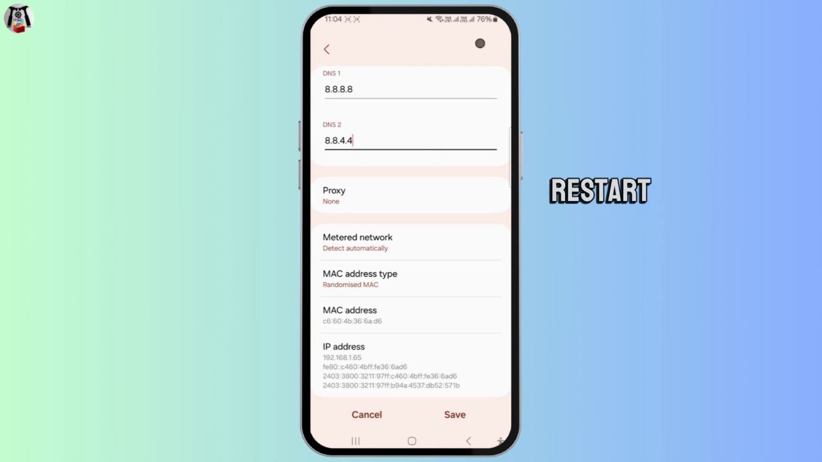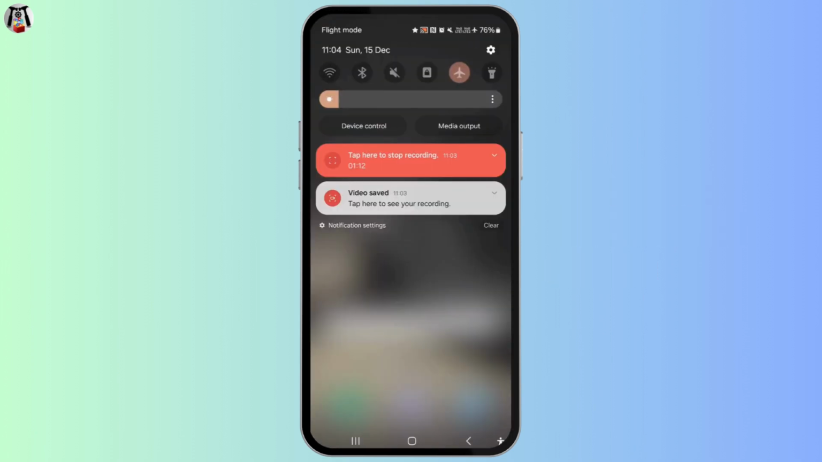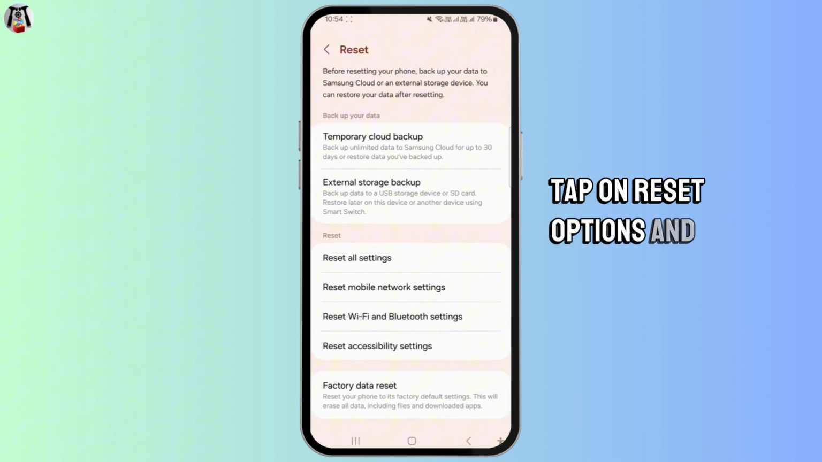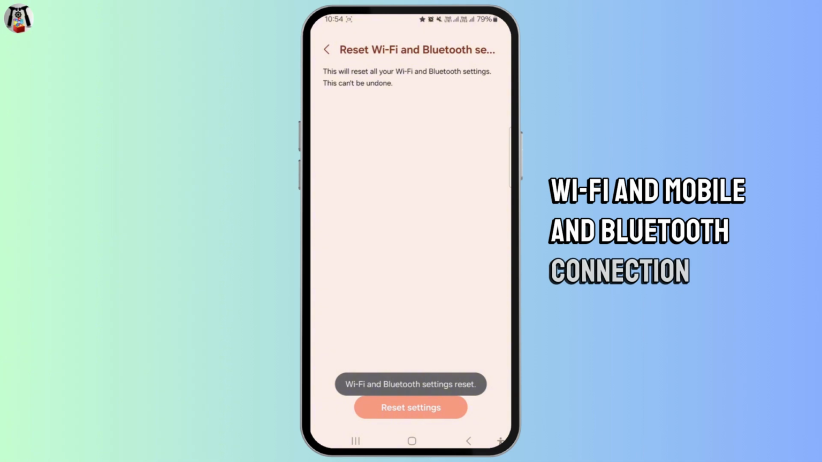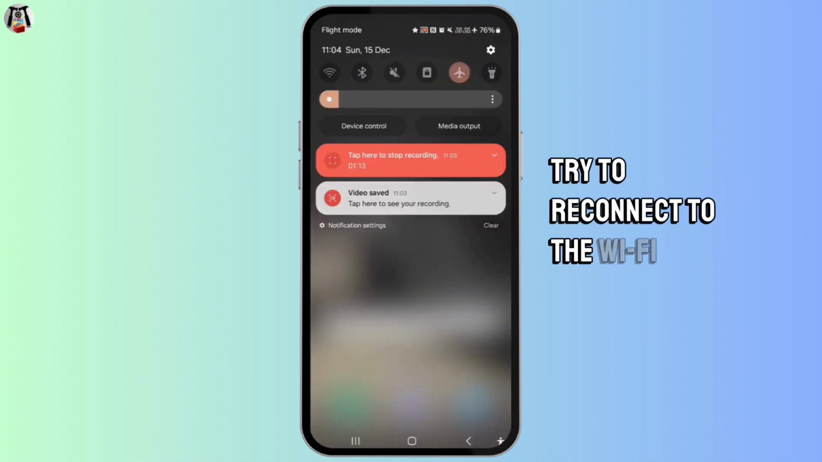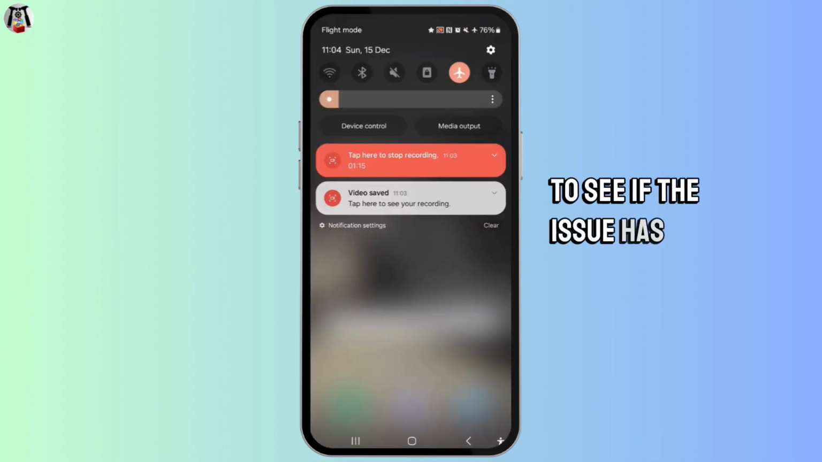Next, restart your device network settings. Tap on Reset options and choose Reset Wi-Fi, mobile and Bluetooth connections. Try to reconnect to the Wi-Fi network to see if the issue has been resolved.